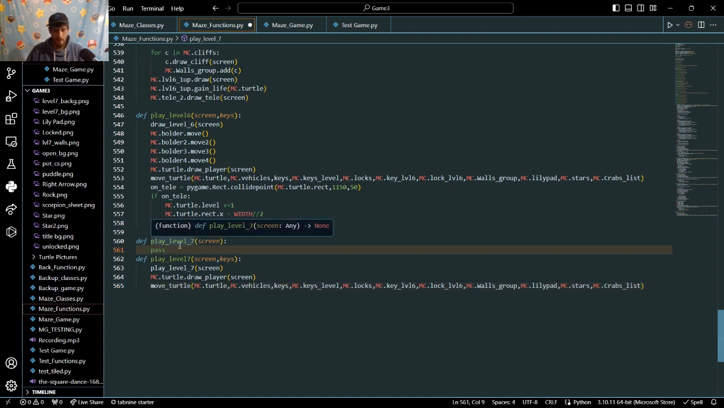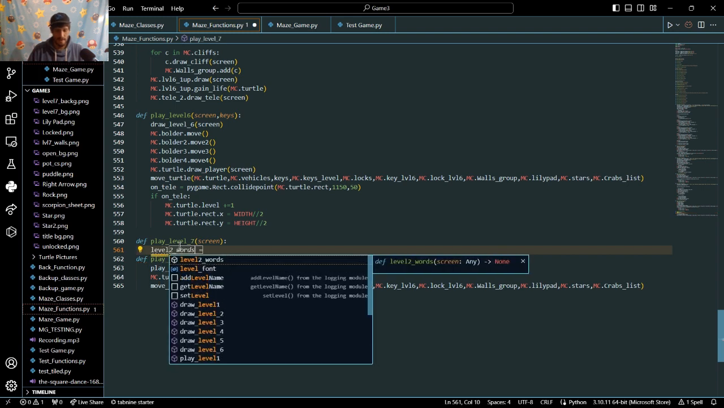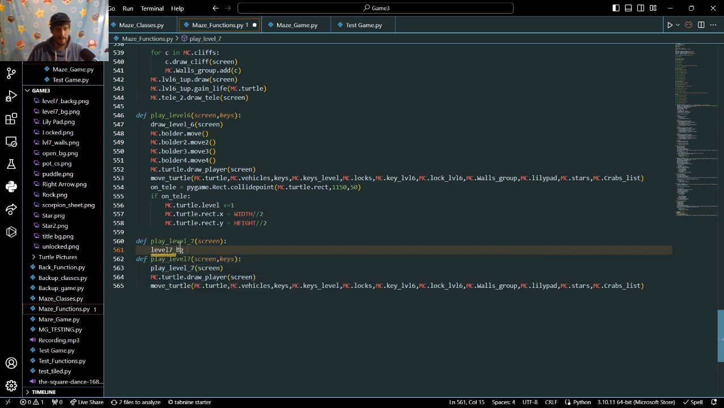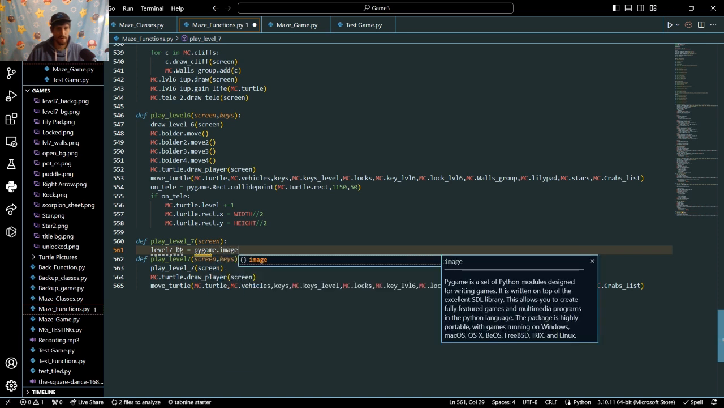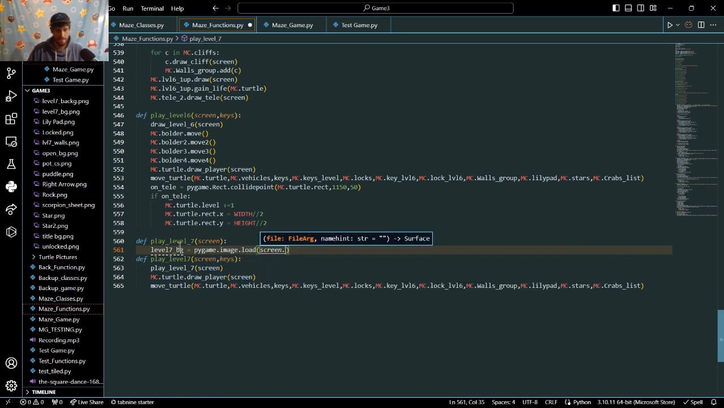So up here, we need to tell it that our level 7 background is equal to our Pygame image that we want to load. And it is our background right here. So we are going to copy that path. Because once again, I'm kind of lazy. I don't like to do all this typing. We have to go back again and put these double dashes in.